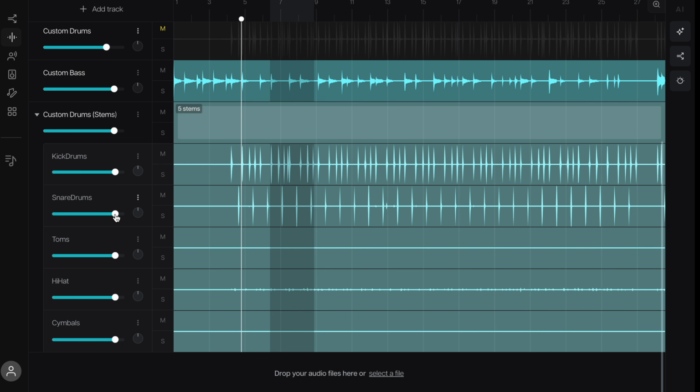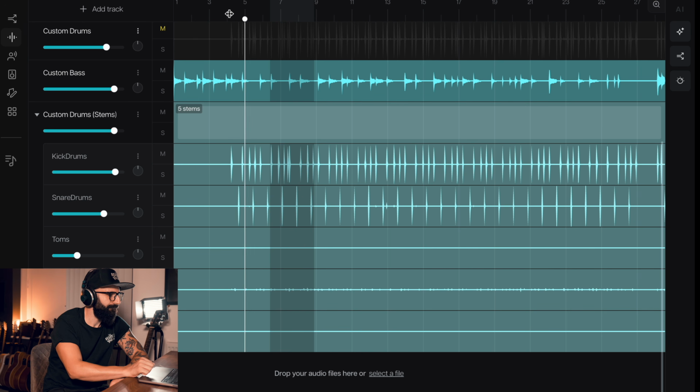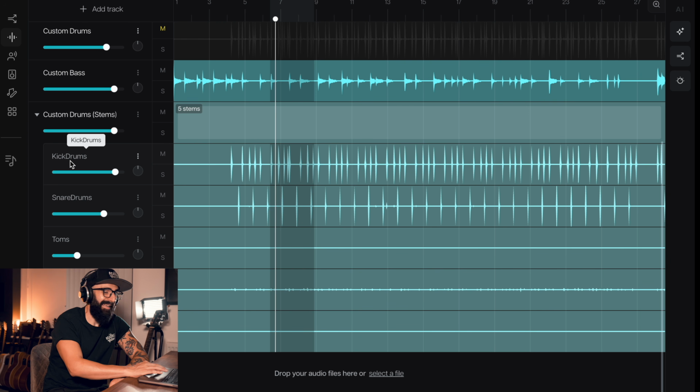So how about I keep the kick really strong? I go down with the snare, down with the tom, kind of like this, and now I play it. See, now the kick is really strong, really loud.